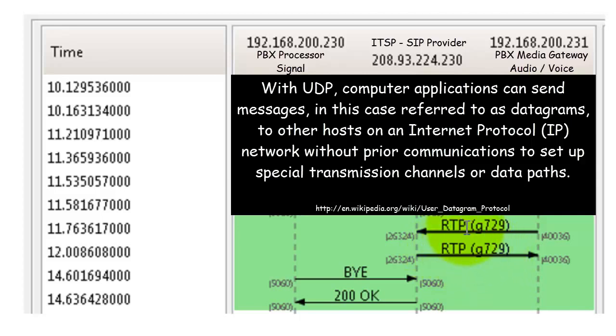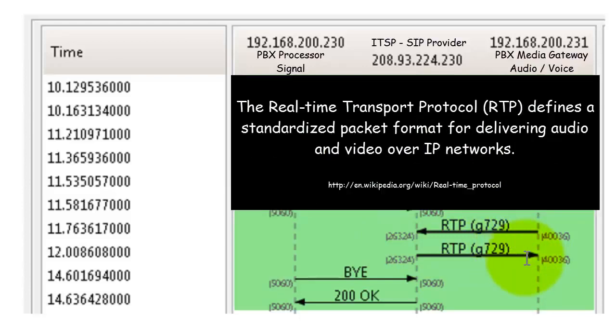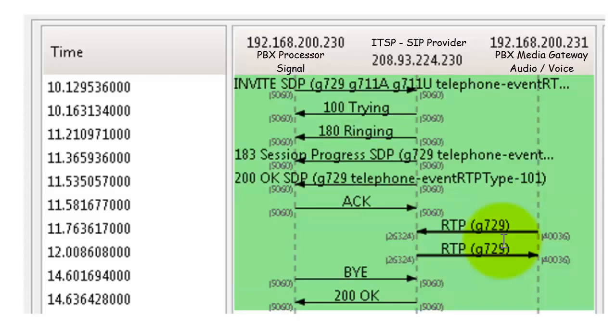So this is my audio conversation going back and forth, G729 codec, and I know the port numbers. So if I wanted to go back into the Wireshark trace, I could filter on these ports and look at it as RTP. I could even go back and play the callback because I captured the audio. Now let me say this while we're looking at this piece of information.